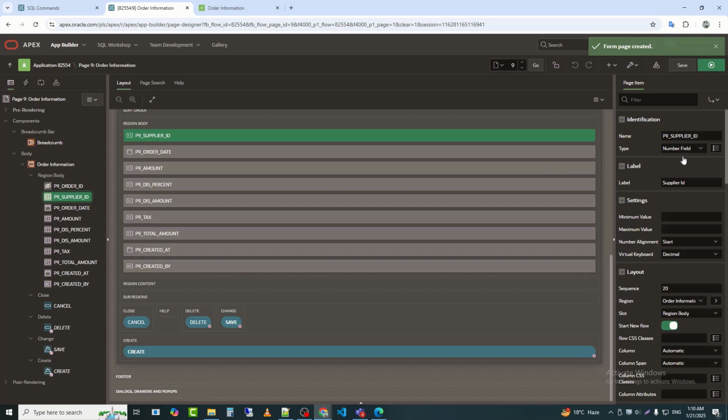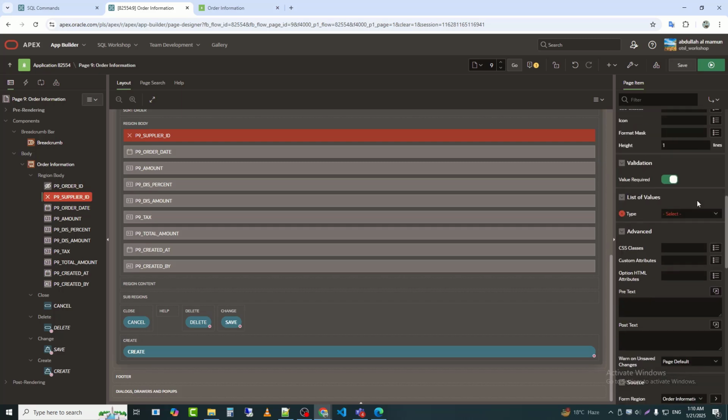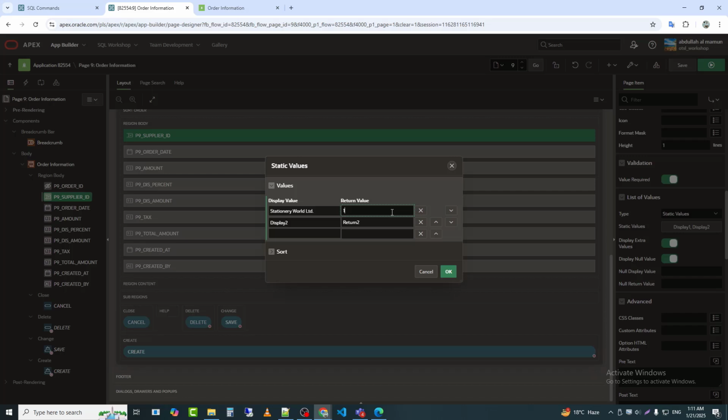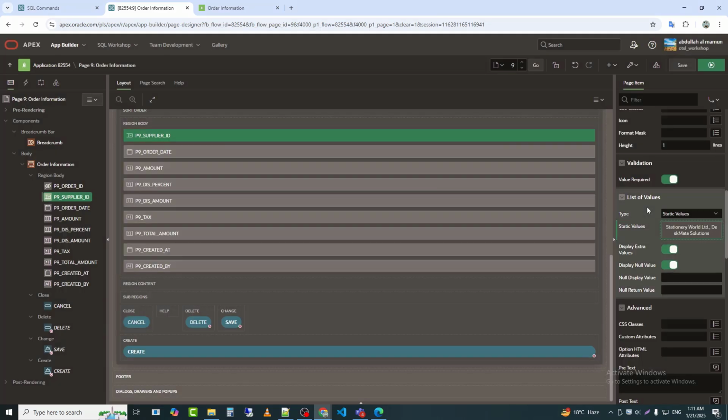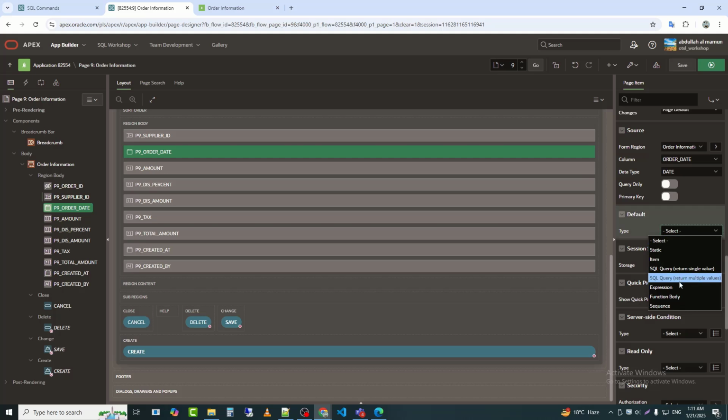Since I don't have a separate table for suppliers, I will create a list for the supplier field with default values. Next, I will set the order date field's default value to sysdate.